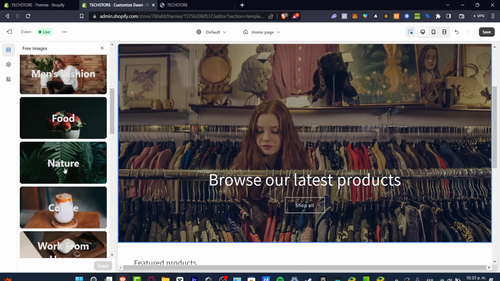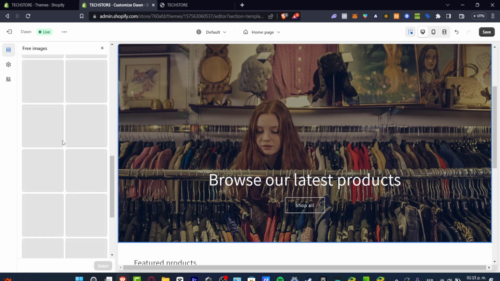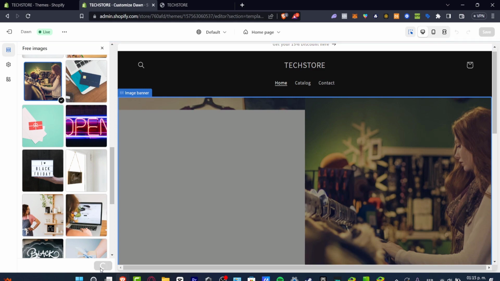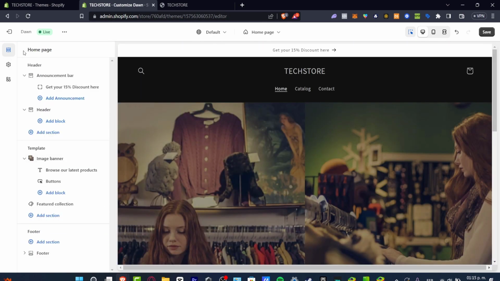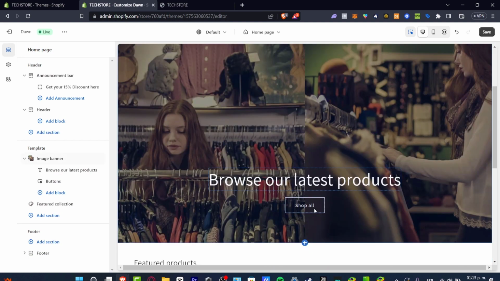You can add other images if you want to, so you can make a grid view. So I'm going to go back here once again, go into my shopping and sales. I choose this one and I choose Select. There we go. It's not looking that bad. So as you can see, this is how we can customize our Dawn theme. Really, really easy to customize this.